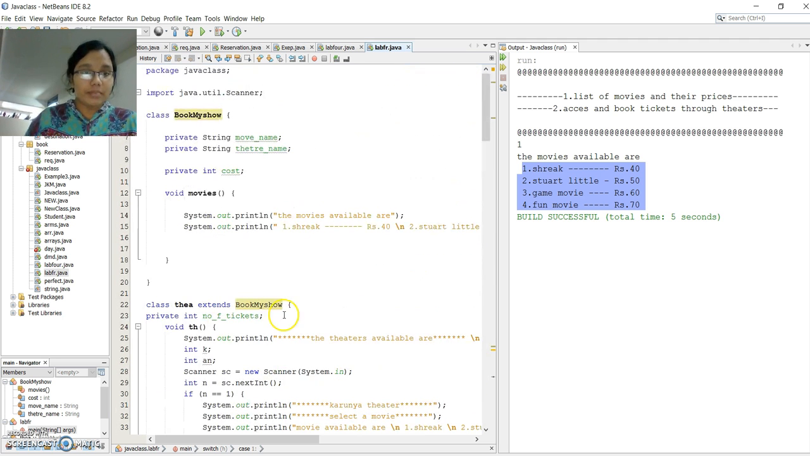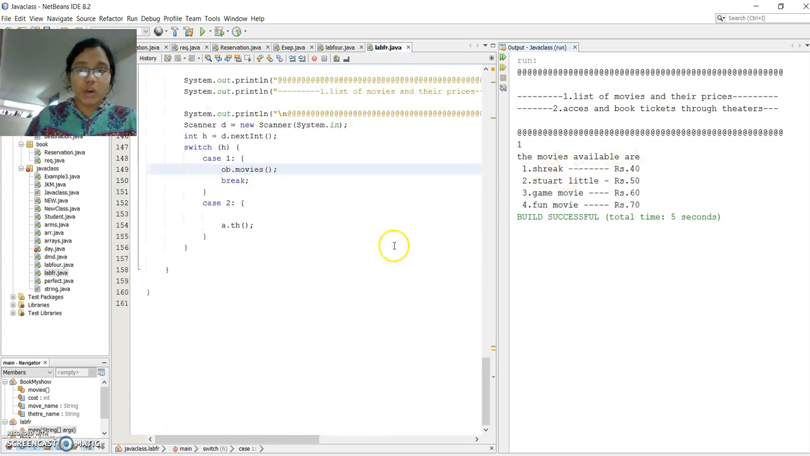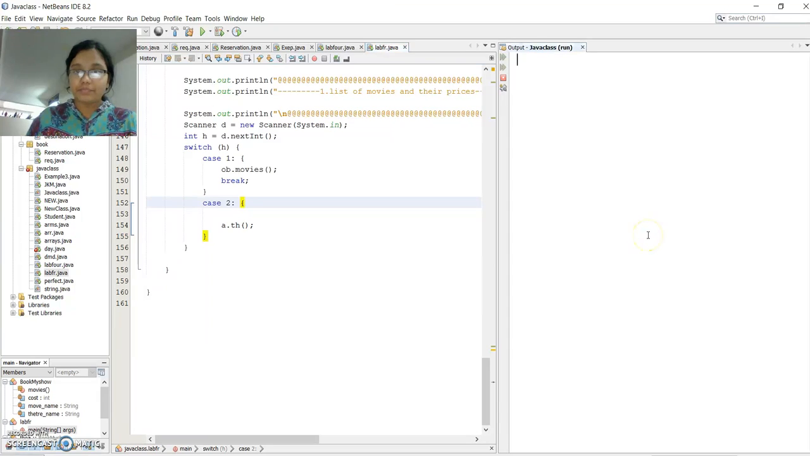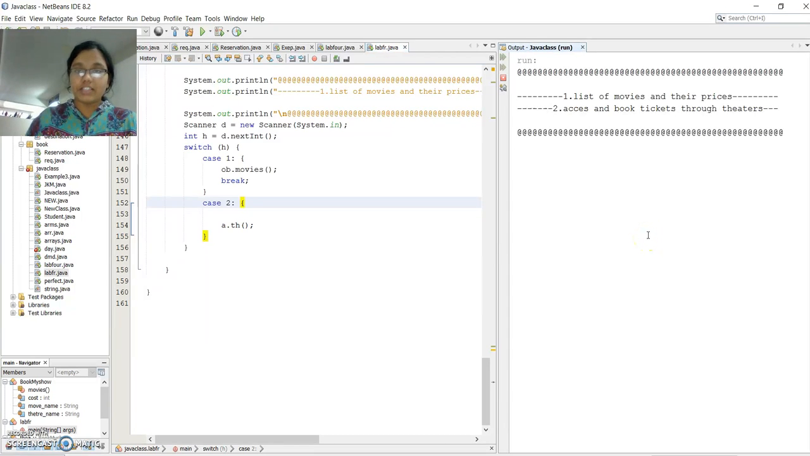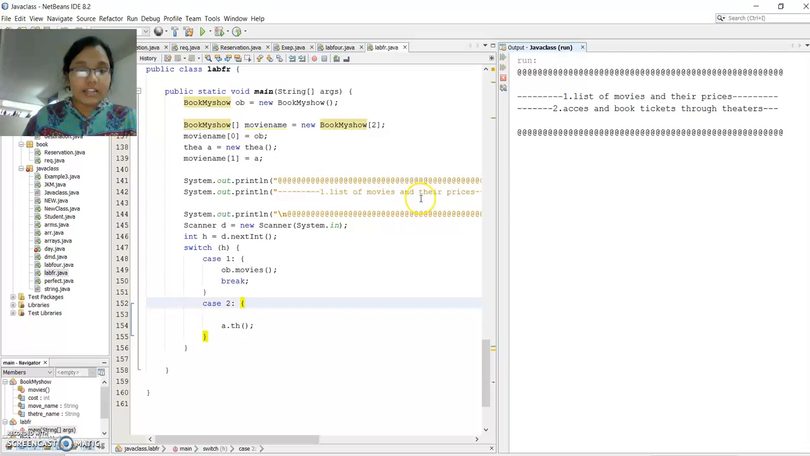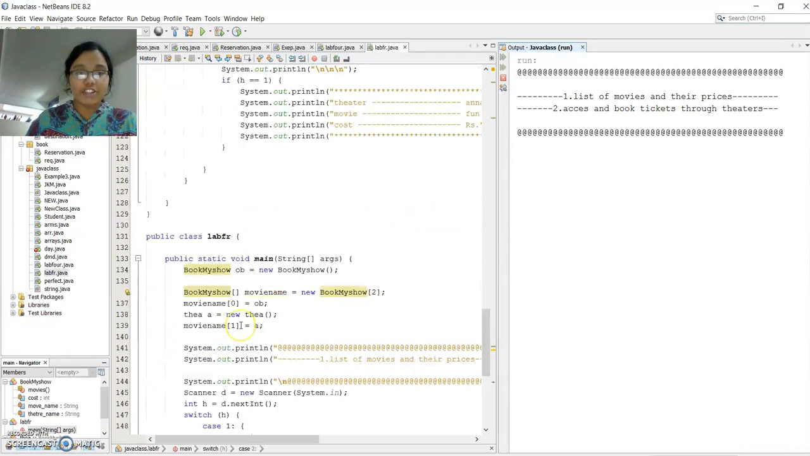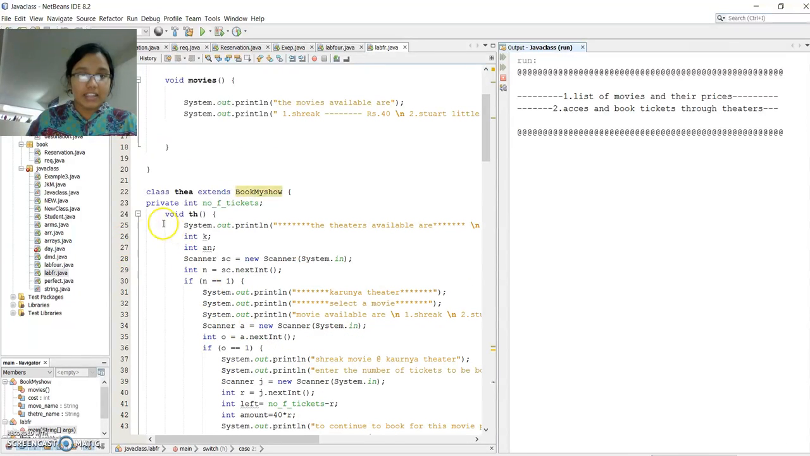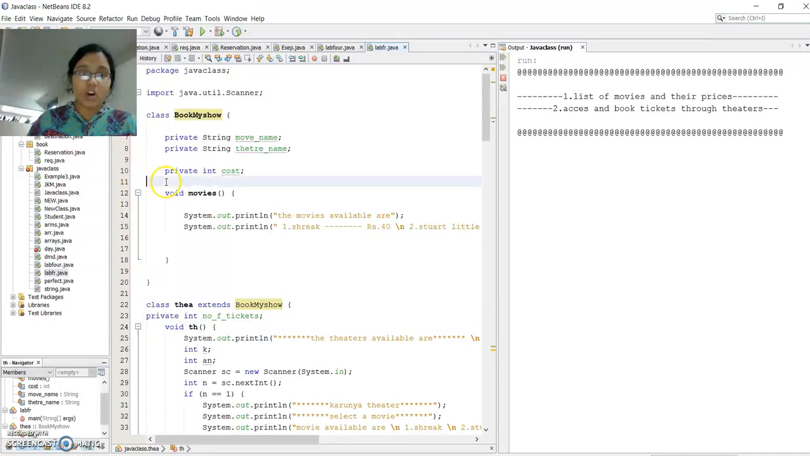Let us go to the method movies. Here I can see a simple display statement which says the movies available are, and the movies are displayed. What happens if the user chooses 2? This is where the entire movie runs. When I run the file, you can see this is displayed, and it is calling a.th. a.th is a method in our second class, and this class inherits all the methods from the class above.